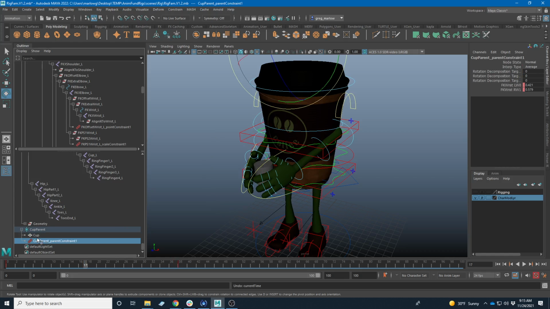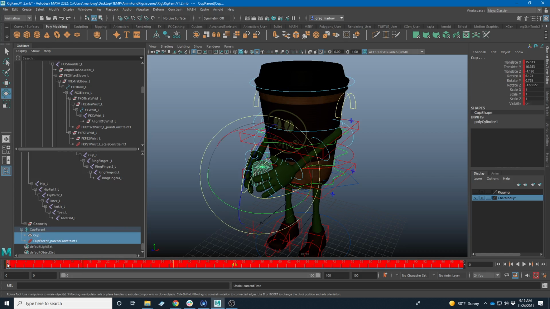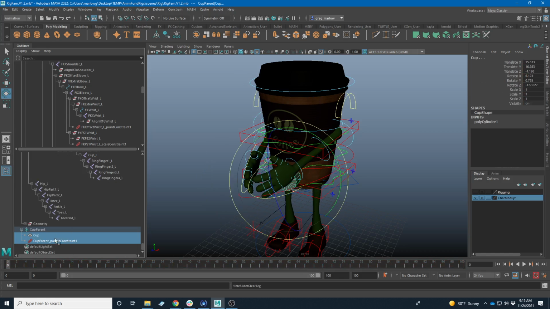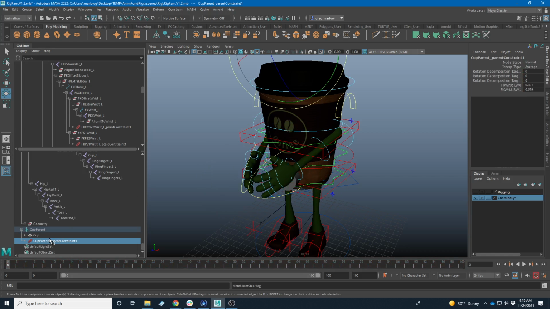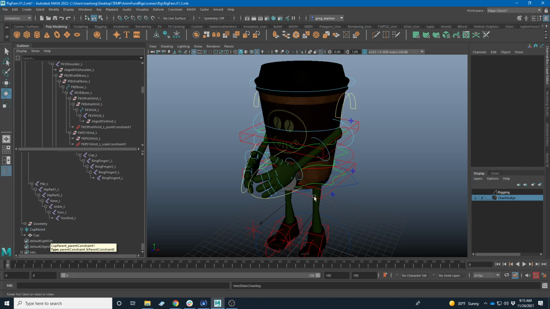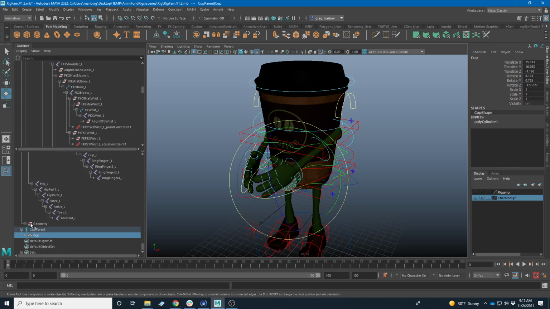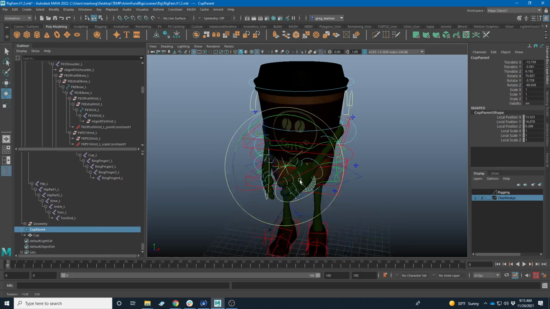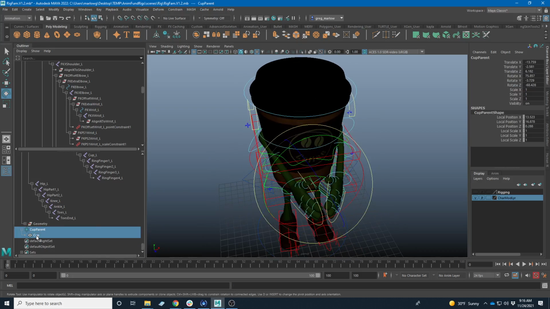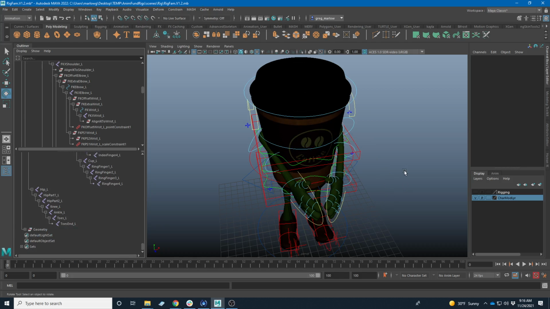Right? Let's go ahead and delete all those keyframes, and I'm going to go ahead and delete that constraint as well. I got my parent object there. In fact, I'm going to delete this whole cup. We're going to try something different now.